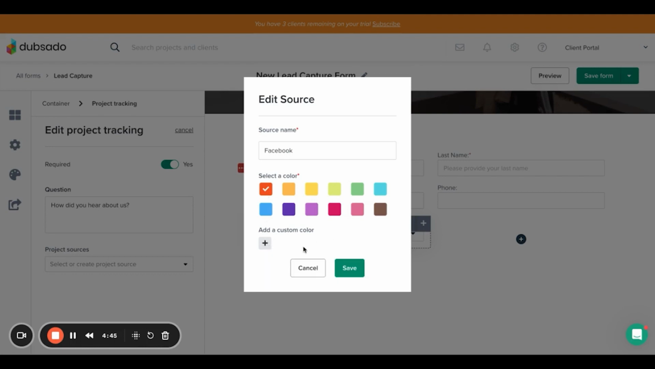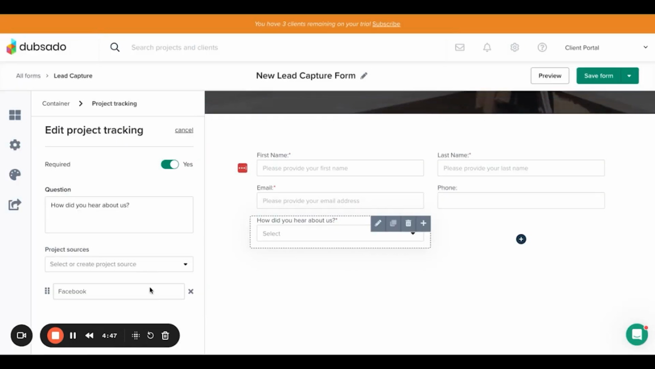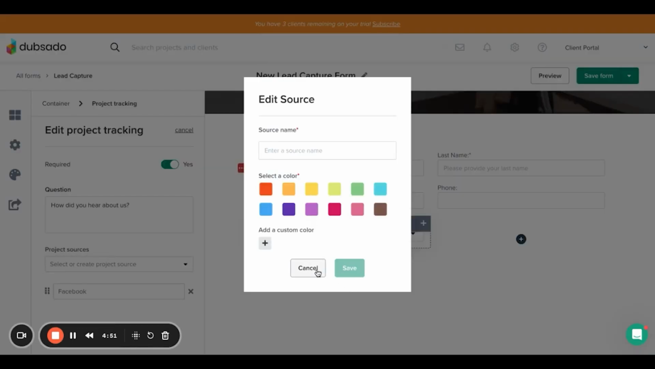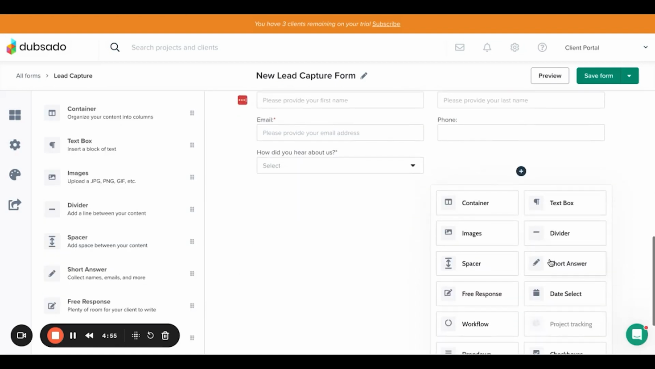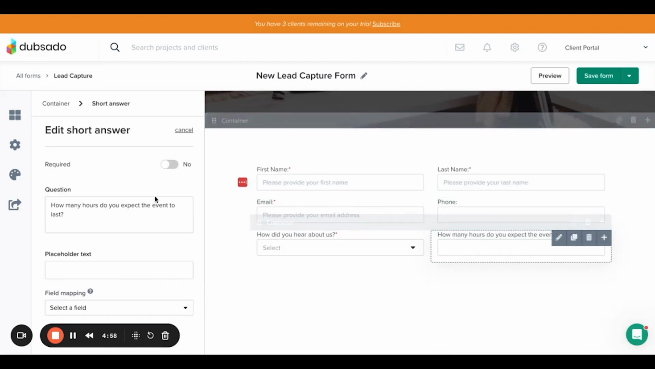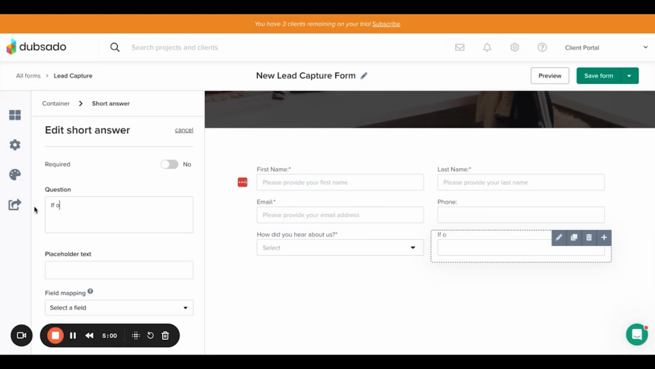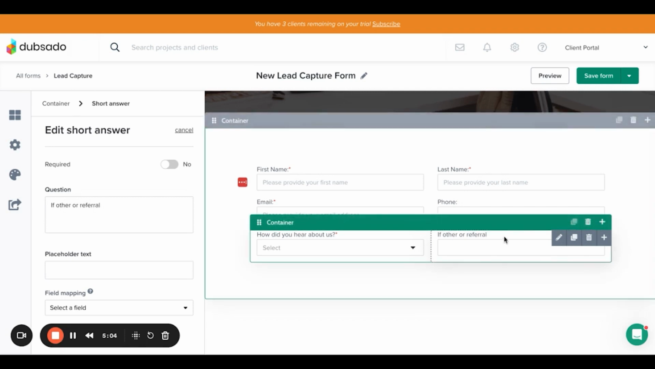You can add custom colors if you want, save it, go through, add another one, so then you can add a new source, add Instagram. So go through and add all of them. And then next to it, if you're doing a referral, I would always add a box to say if other or referral, then for them to be able to have a space to write in there.